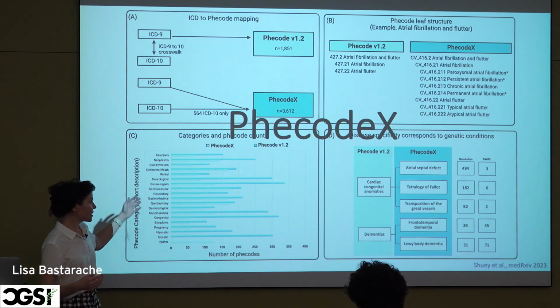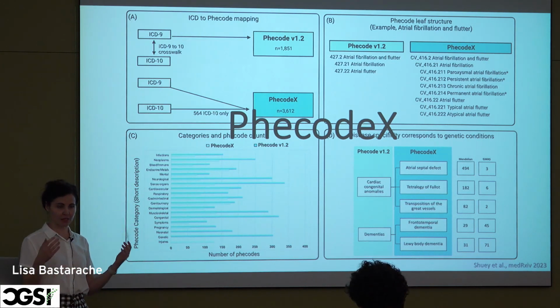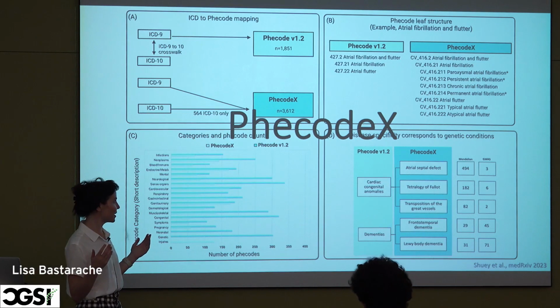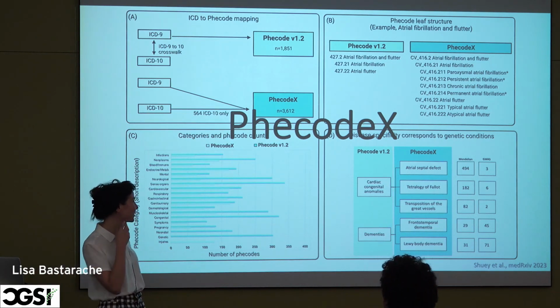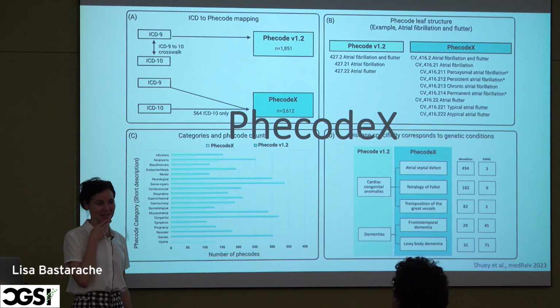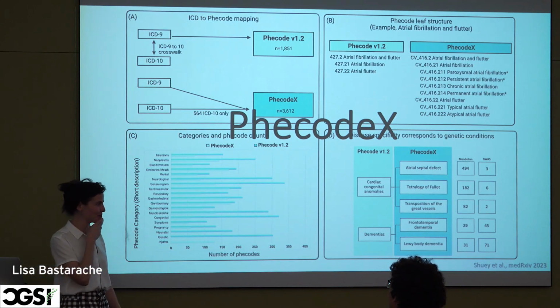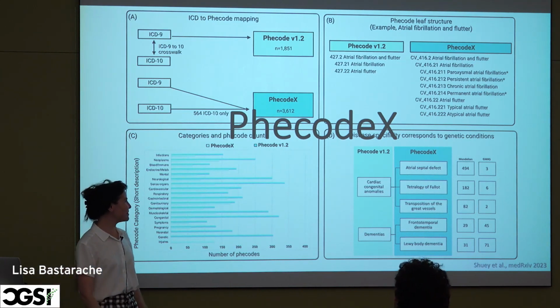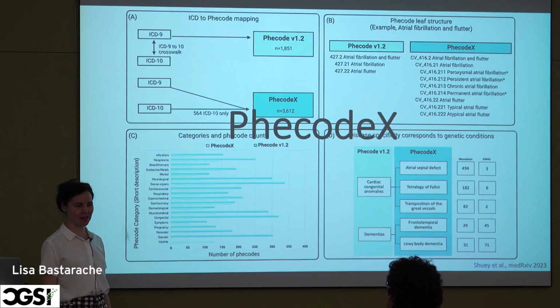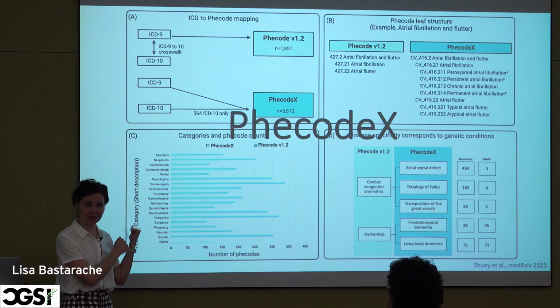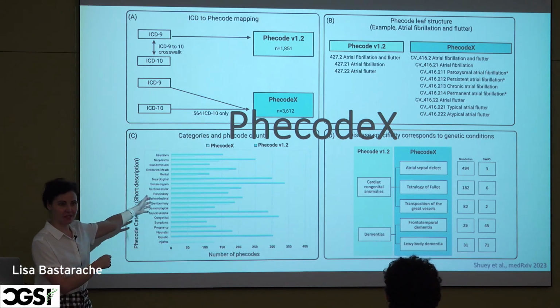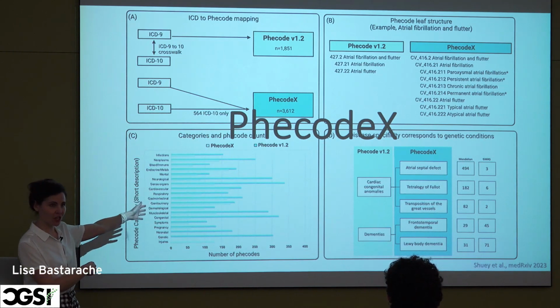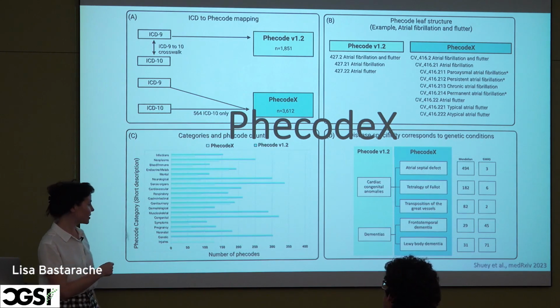So we devised a new version of Phecodes called Phecodex. This is before the Twitter thing, so now I feel a little funny about it, because I thought it was kind of cool at first, and now everybody's ripping on the idea. But it stands for Phecode extension. This may not supplant version 1.2, but it is compatible with the PheWAS R package. And you can go on GitHub and take a look at it.